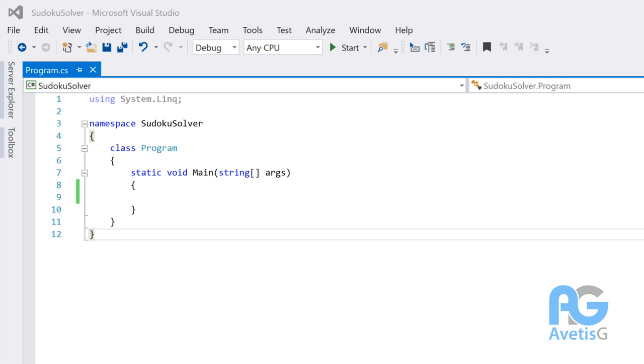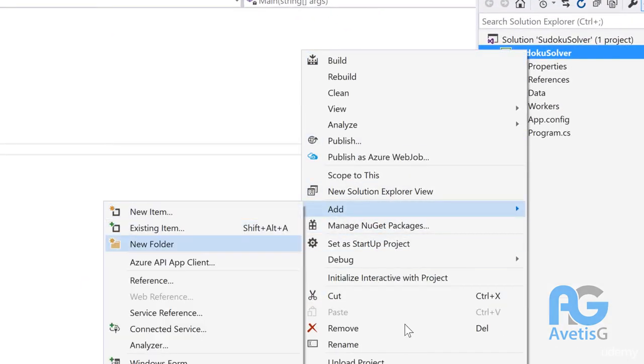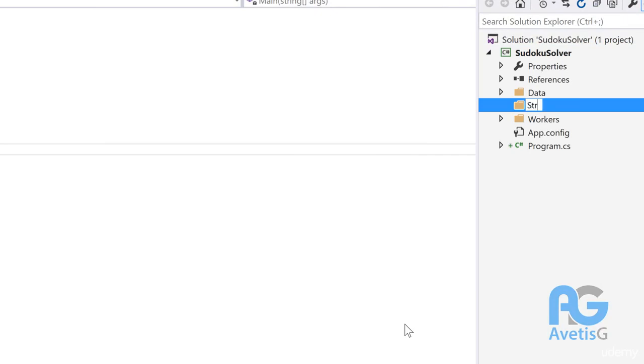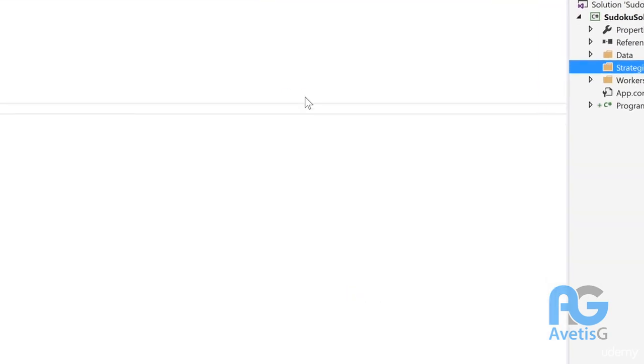So this is very exciting. It is time for us to start getting into the strategies and the engine. So the first thing we're going to do is create a new folder, and we're going to call this Strategies. Nice. Inside of that, I will have a new item.